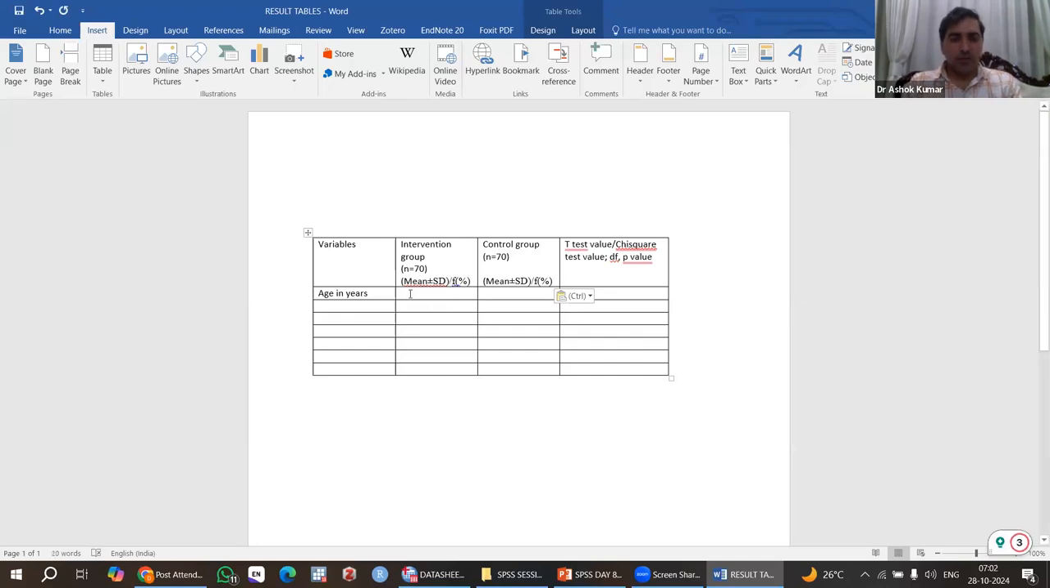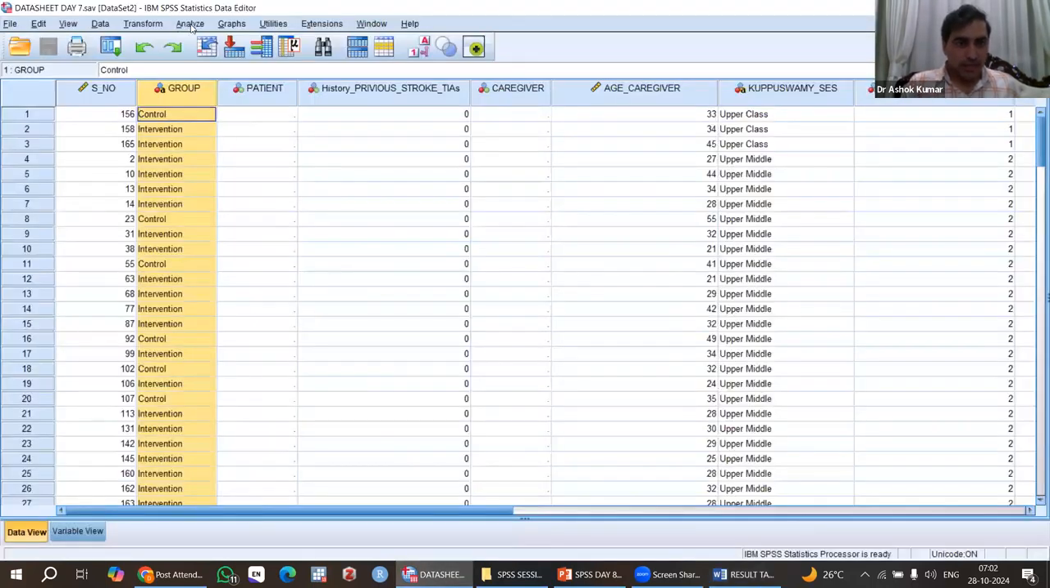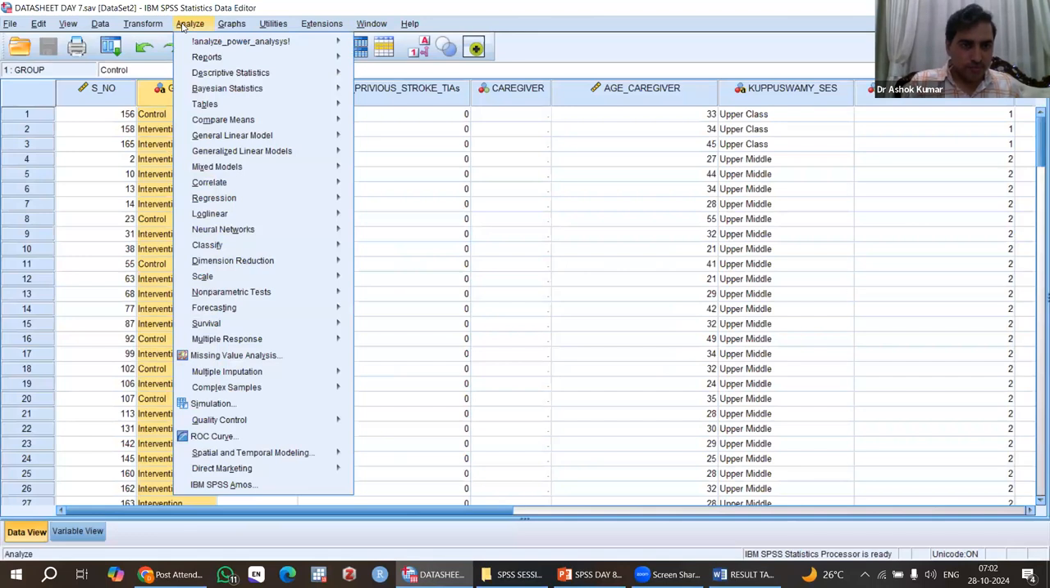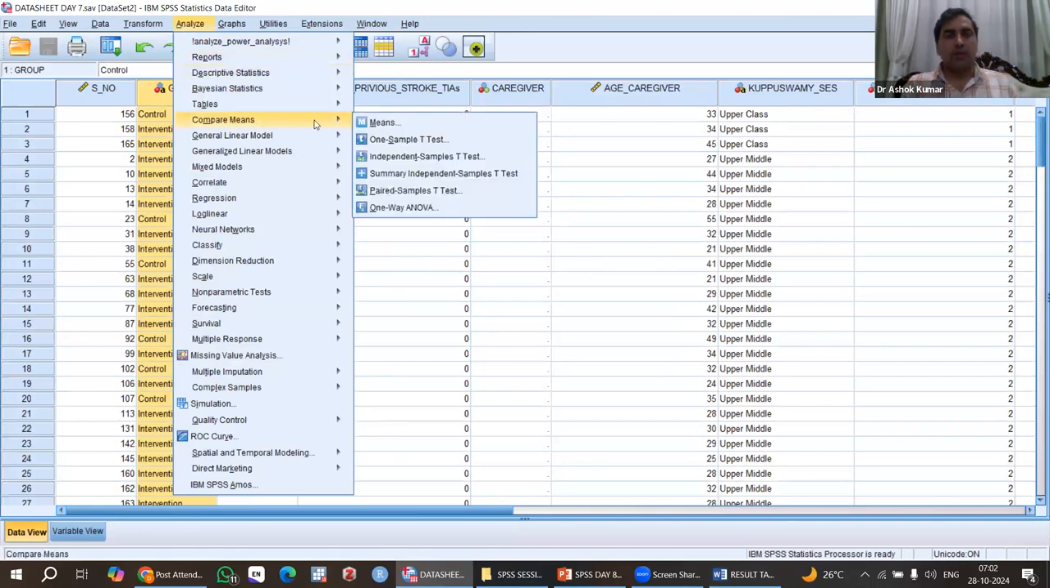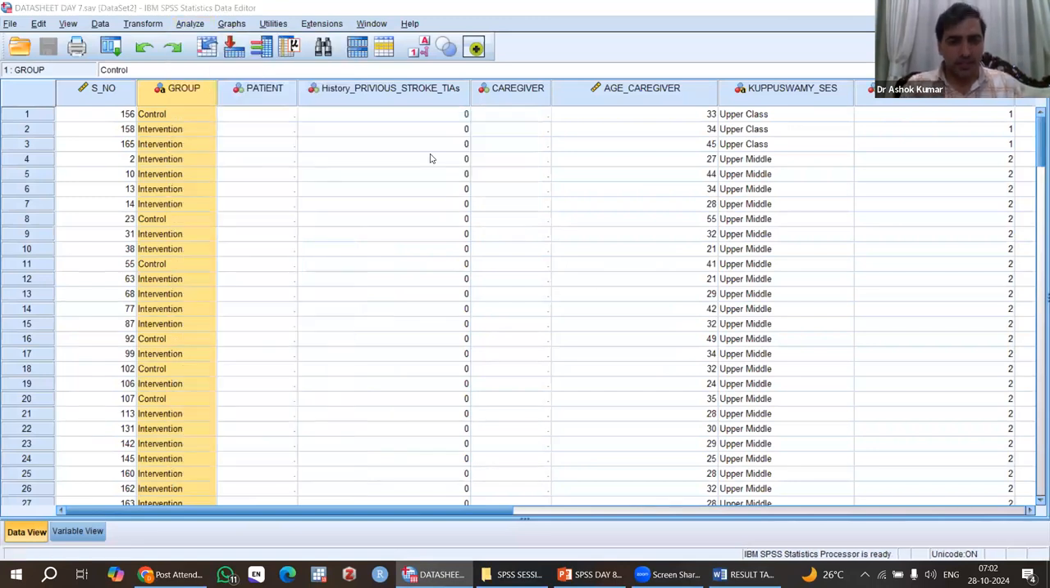Then I have to calculate age in years. Then I have to write down all the things. So from where do I calculate? I have to go to the data sheet. I have to click here and then click analyze. Then compare means, because age is normally distributed, suppose, and this is a quantitative variable, and there are two groups. I have to use the independent t-test. So I have to click this.